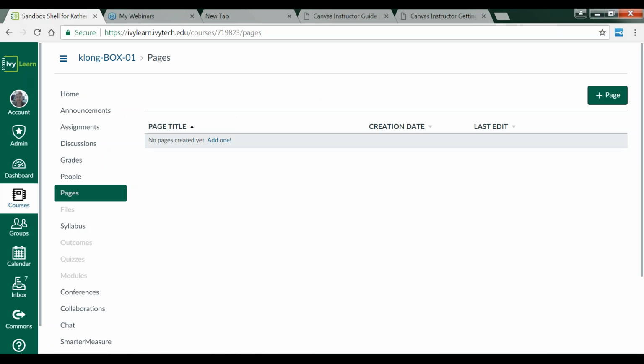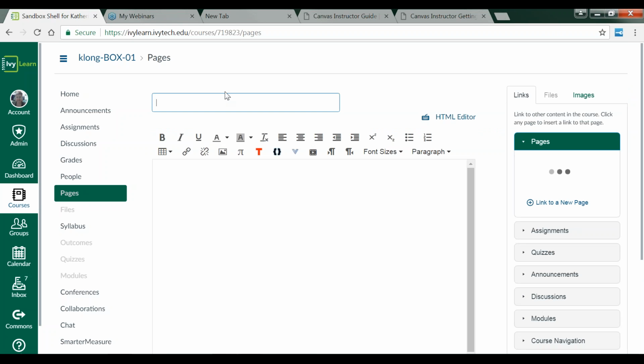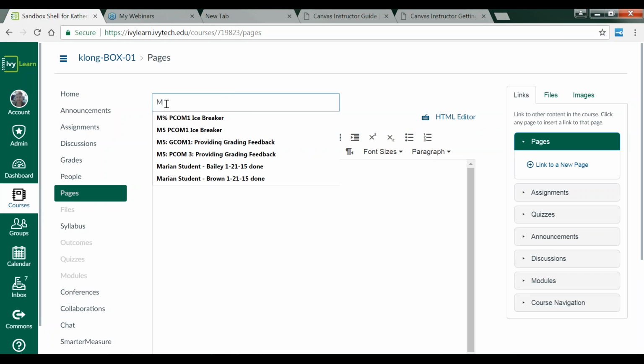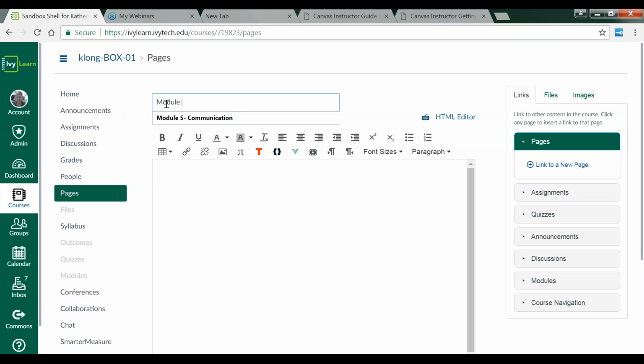So I'm going to click Add Page, and I'm going to say Module 1 Overview. So on this page, I'm going to insert a brief overview. And I would be more articulate than I am in this demonstration. I would list my objectives, and I might even add my reading assignments.